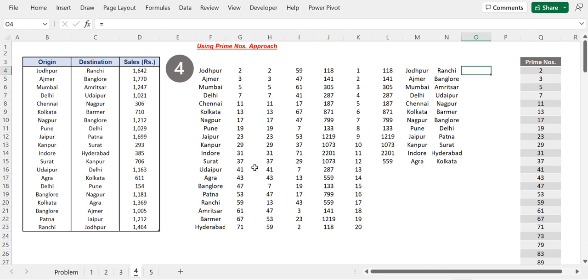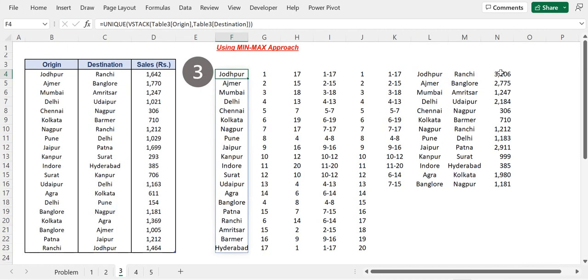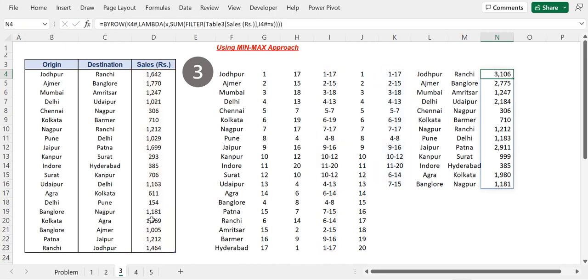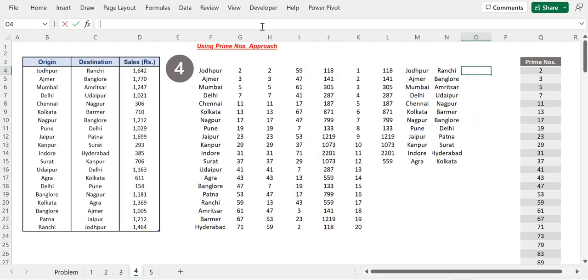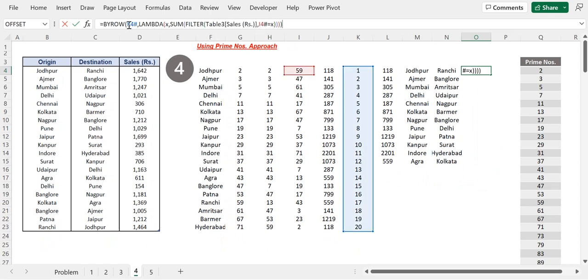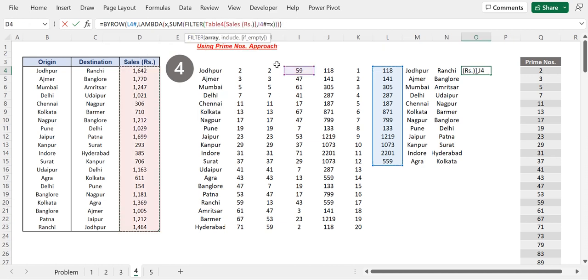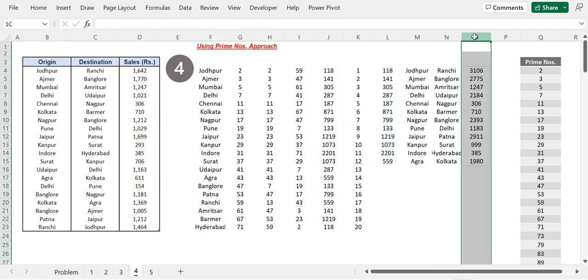So equals to, again we can copy this formula from the previous approach. Let's copy this, come here and paste it, and change the references. Our reference will now become this one, and our sales table will also change. Correct? So this will be our column, and this reference will also change. So again let's press enter, and we have our results.